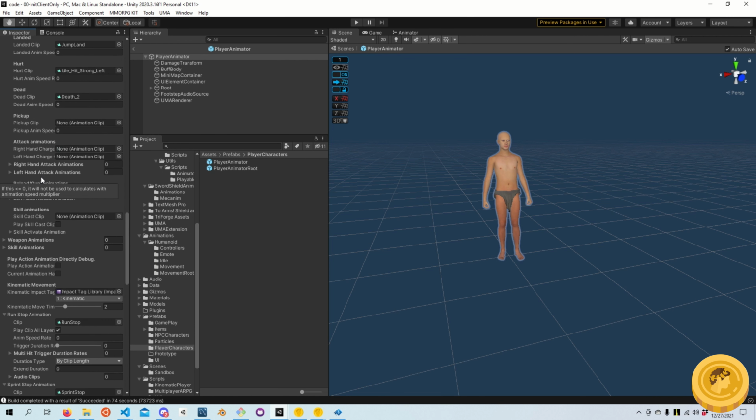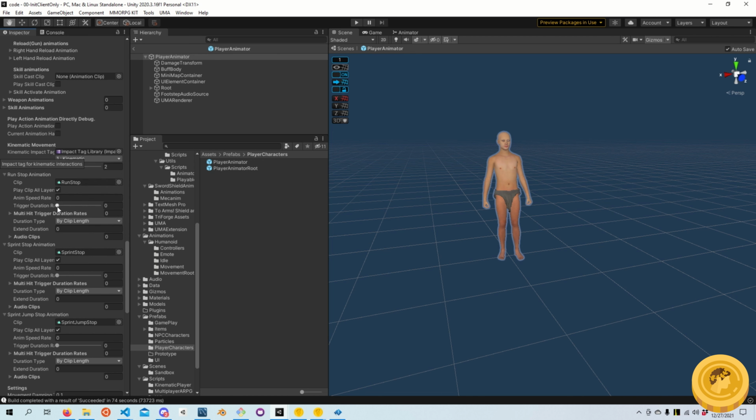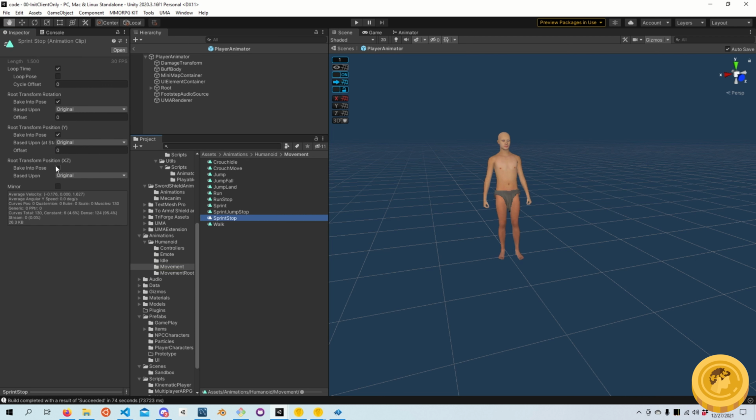Right there, there's the impact tag that we're just figuring out which one we want to fire. Below are the animation clips for the different types of kinematic stuff that we're going to try to handle. And you can see that kinematic stop, for example, if I click through on the animation, importantly, the root motion is not baked into the pose, because we actually want that forward motion, as I said earlier.